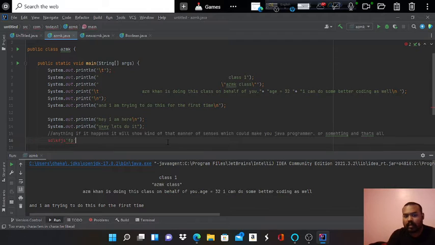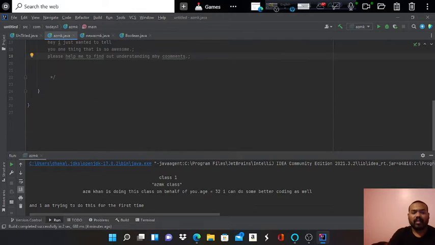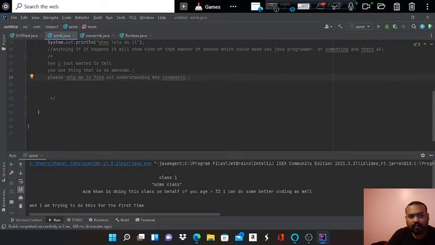If you want to do multi-line comments, these are the multi-line comments. Like, hey, I just wanted to tell you one thing that is so awesome. Please help me to find out understanding my comments. So these are multi-line comments.